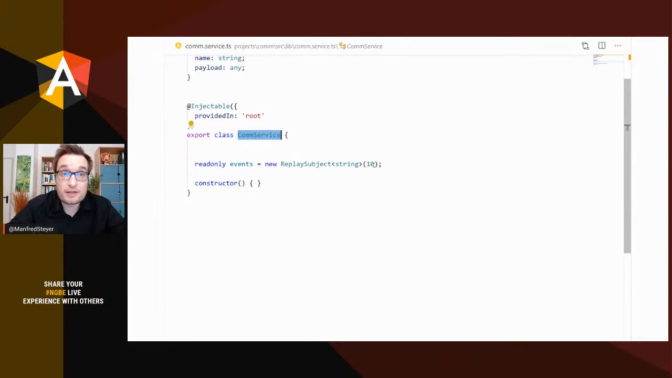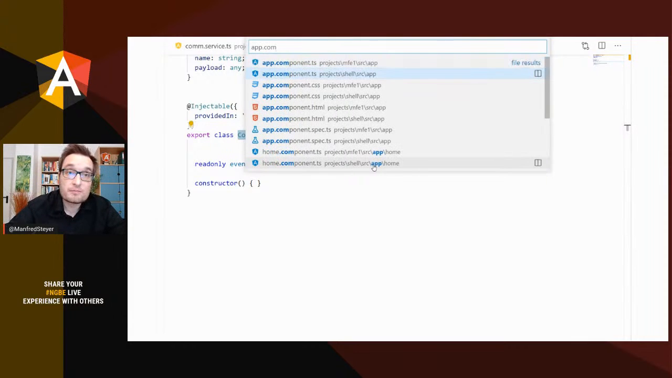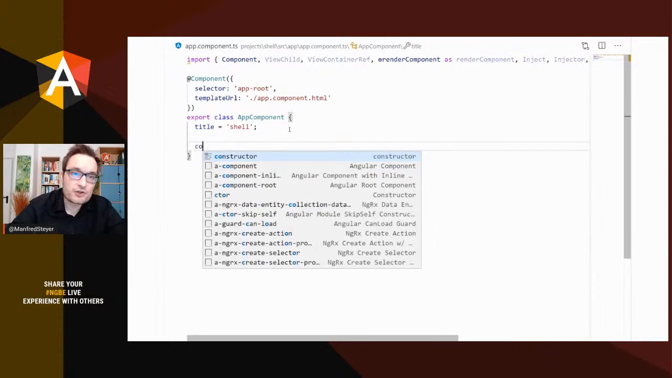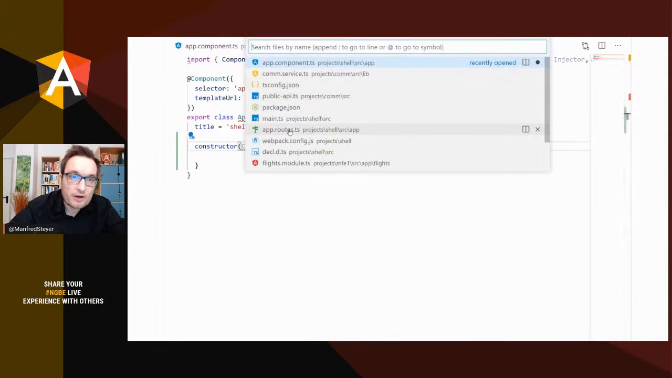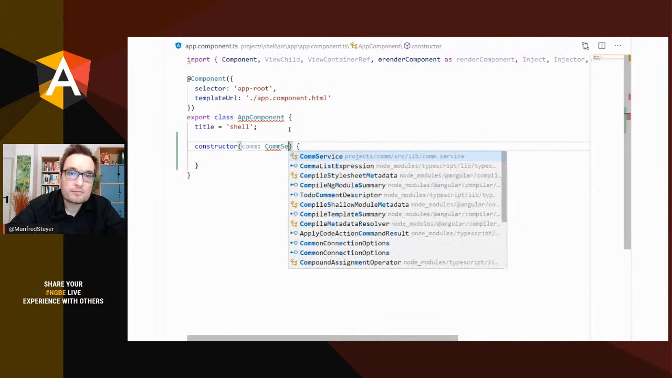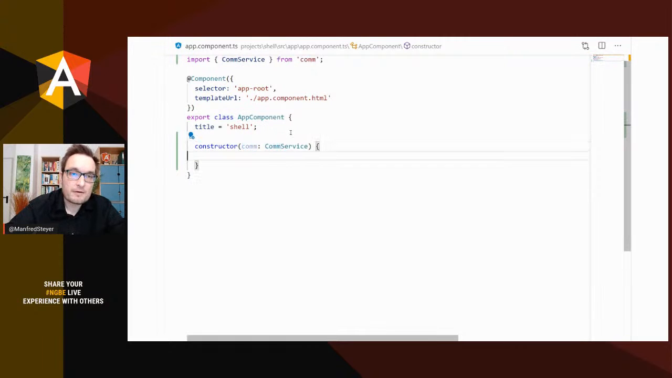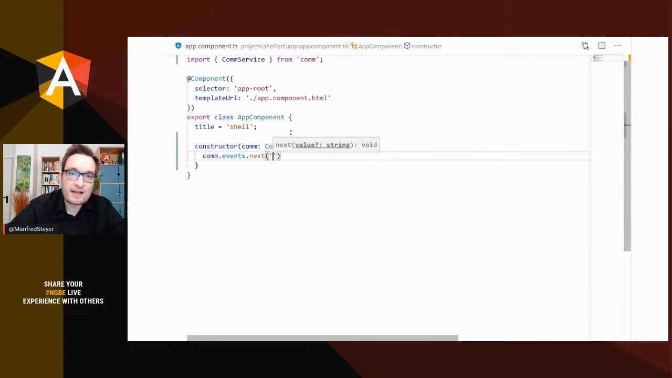So let us jump into the shell. The shell has this app component. And here within the shell, I'm getting hold of my communication service. It's called com service. I'm grabbing it and I'm sending an event out there. The event is called hello from the shell. I'm now here, I've started.